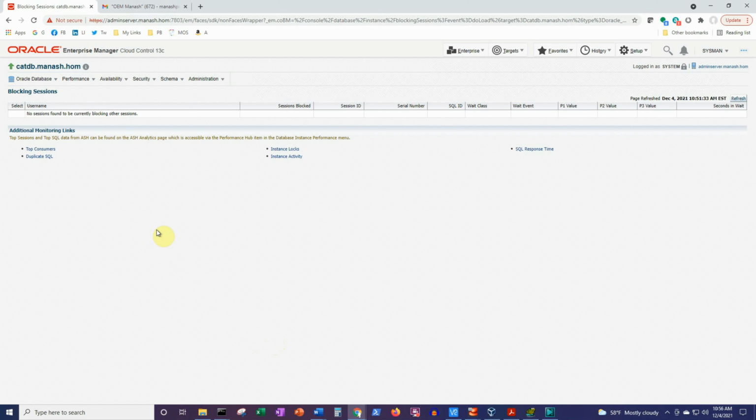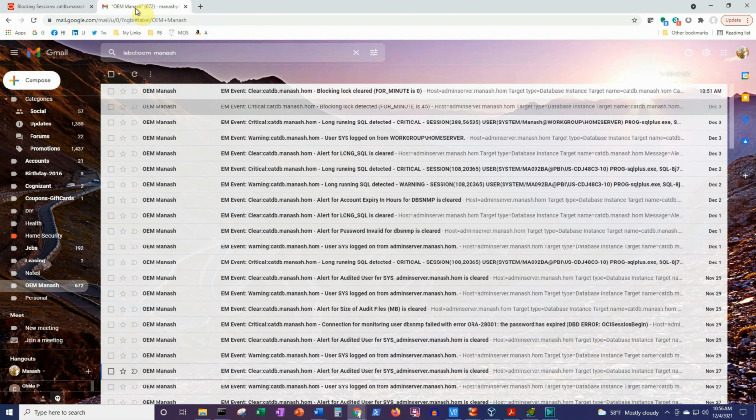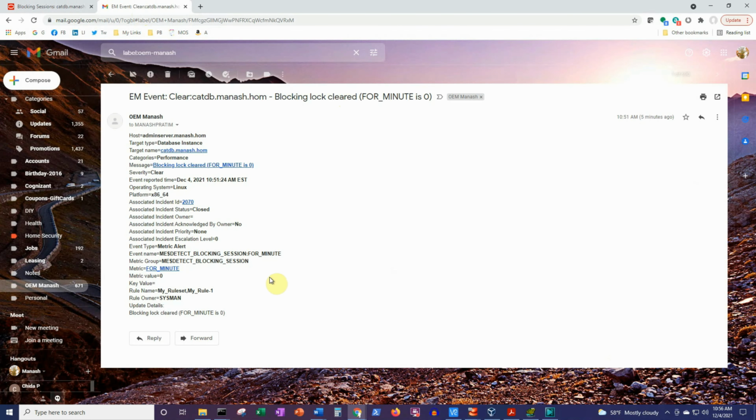Now that we have resolved our blocking lock contention, we should also receive a corresponding clear alert from the metric extension that we designed. So let's go to the inbox, and there we go. We have received a clear message: EM event cleared, blocking lock cleared, for minutes is 0. And here are the details.